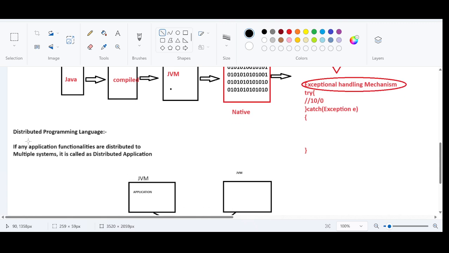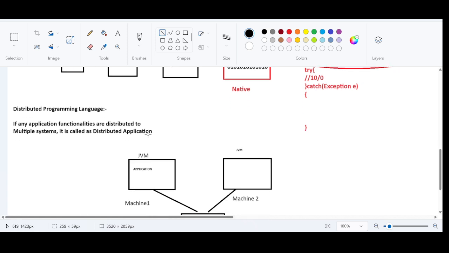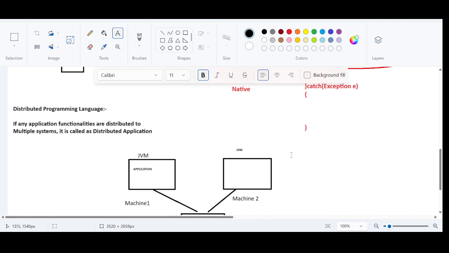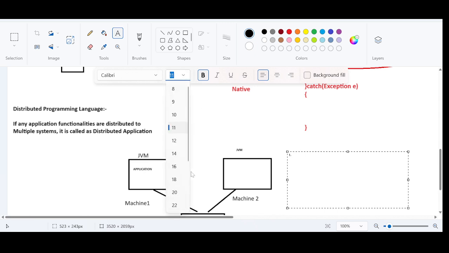That is why it is a distributed programming language. If any application's functionalities are distributed to multiple machines, it is called distributed. Java supports distributed applications. That's why Java is called a distributed programming language. As simple as that, right? So what happens because of this? Do you think there is any chance of failover? Because of distributed applications, you are able to perform two operations here. The first one is very important: load balancing.